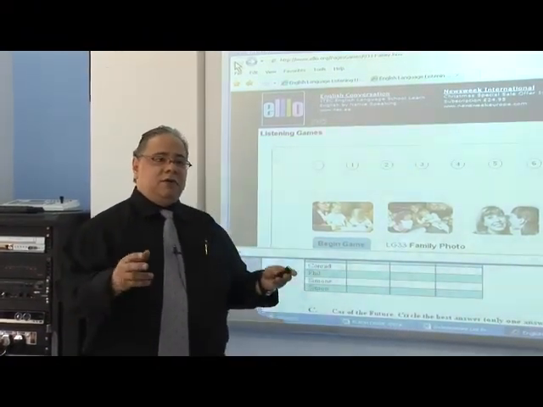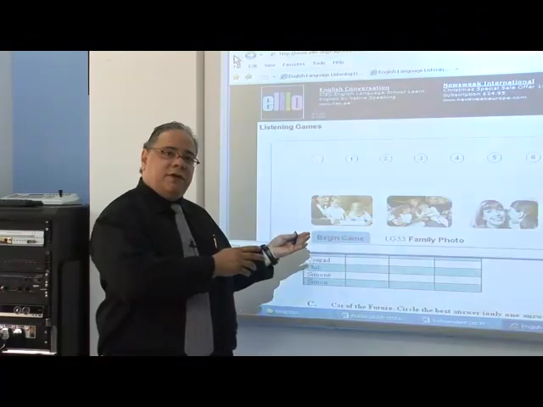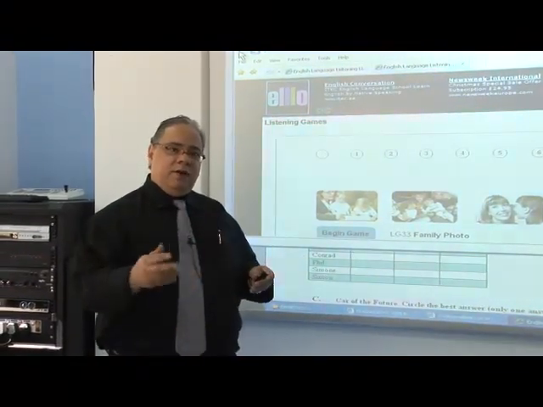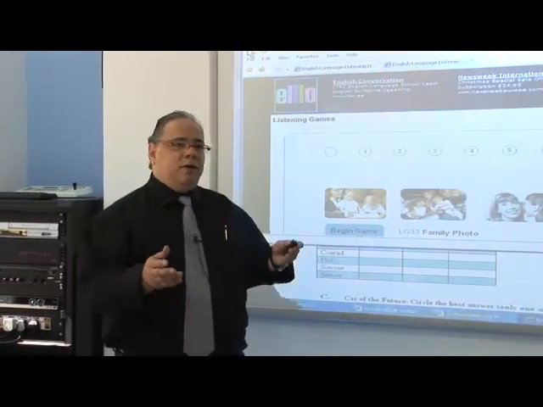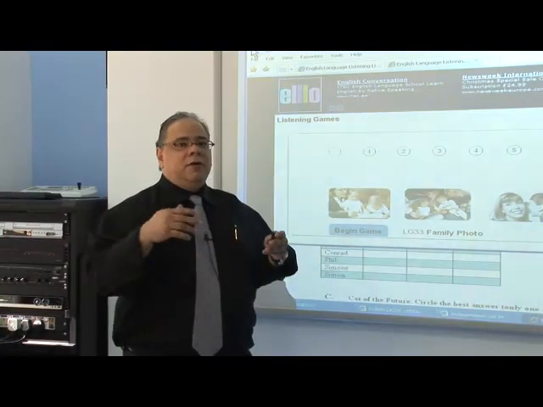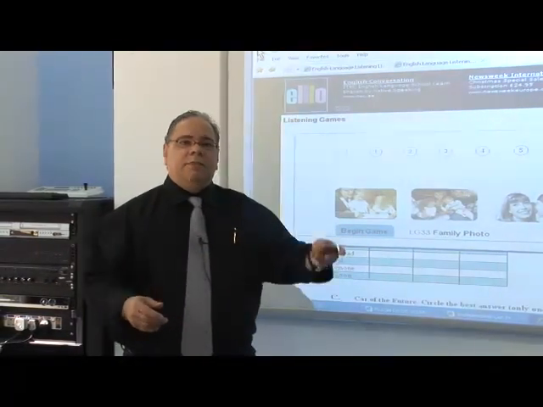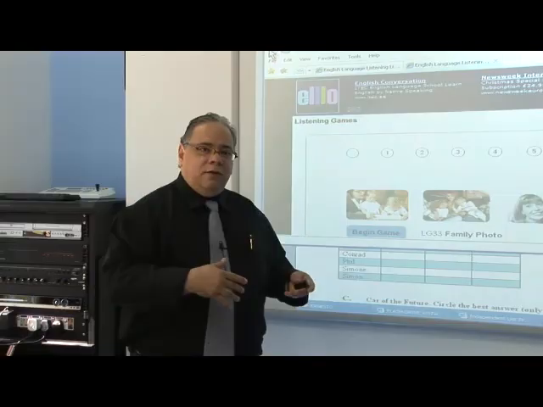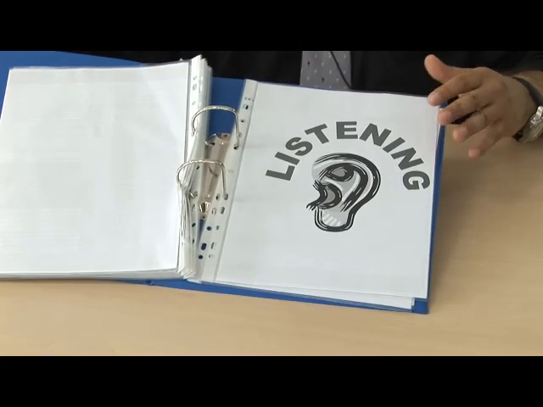Now, eventually, some teachers may require that you prove that you finished the activity, so you might have to print it. And that printout will either go to your teacher or you can email it, and eventually it will come back to the binder under the type of activity that you did, in this case, listening.